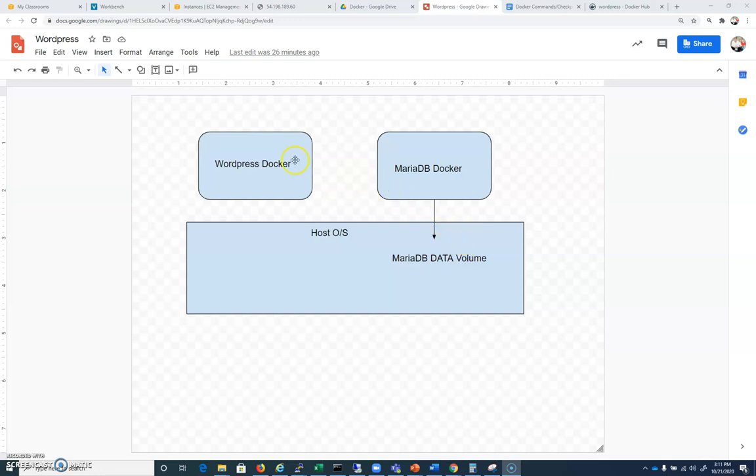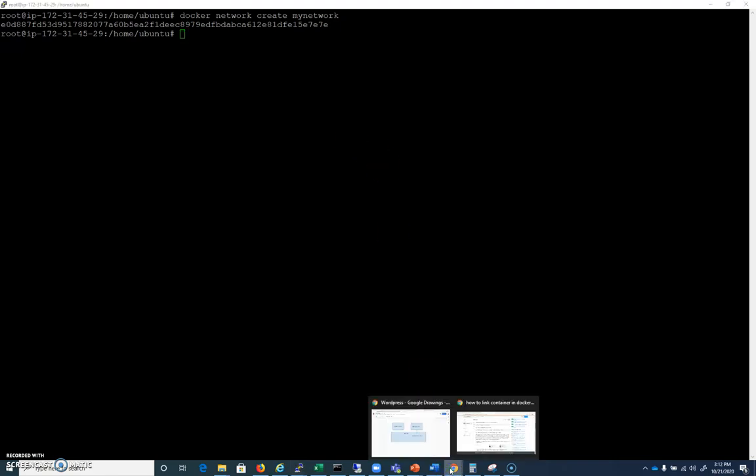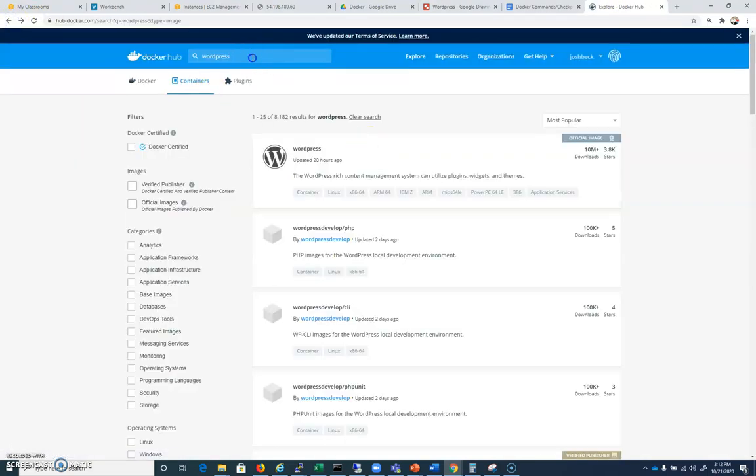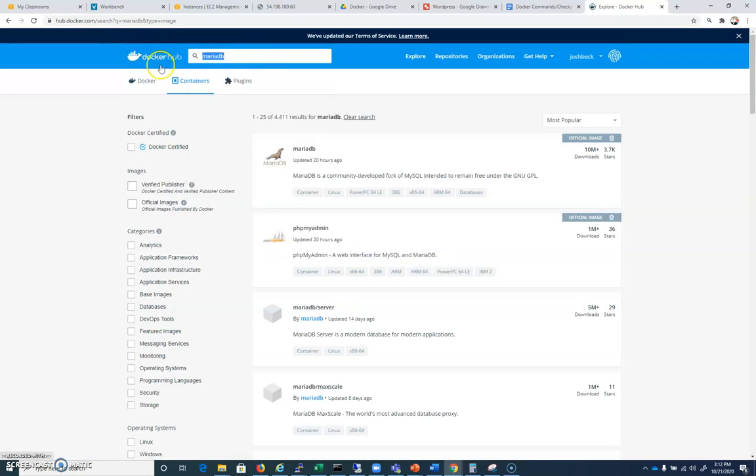And in order to do that, we're going to have to use what's called a user-defined network. We're going to have to connect these two Dockers over essentially a private network. So we'll first create a network with docker network create my network. And that's just going to create a private network that we can then reference and utilize with these two Dockers. So let's jump over to Docker Hub, and we're going to search for MariaDB. You can see here's our MariaDB with 10 million downloads.